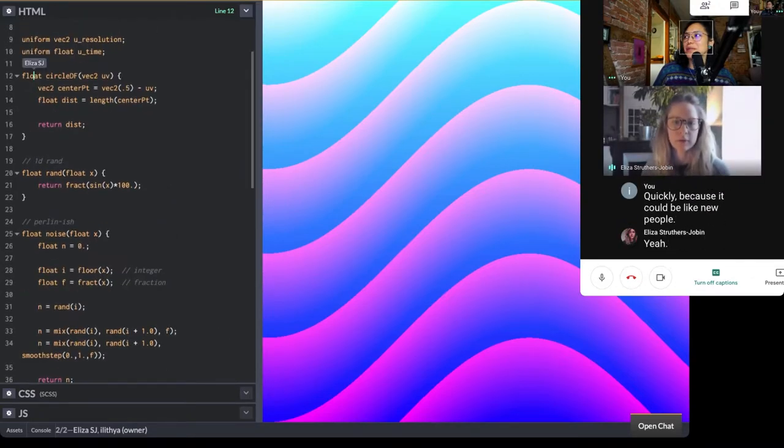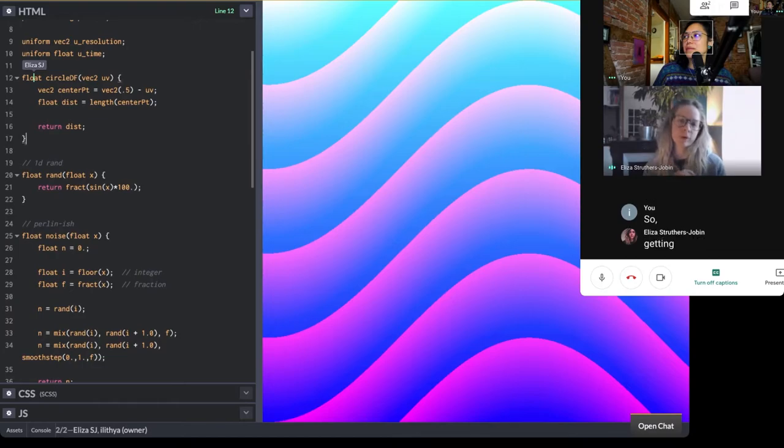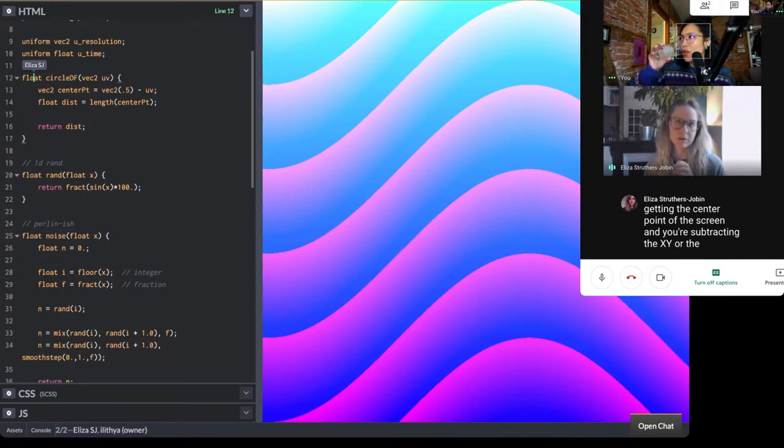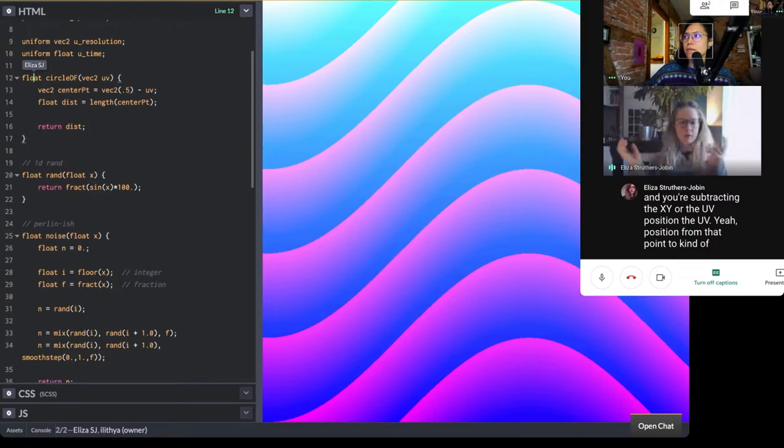So you're getting the center point of the screen and subtracting the XY, or the UV position, from that point to create a color, right? Because you put in position, you get back a color change that indicates a circle. But what it really looks like is a gradient that's darker in the middle and lighter on the outside. So the way that we usually use it is with a step function.